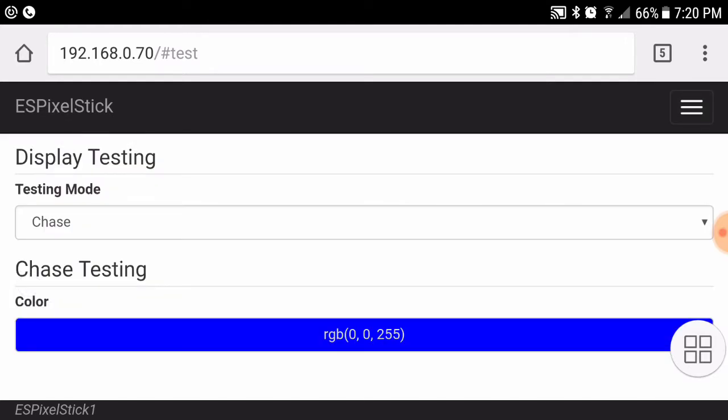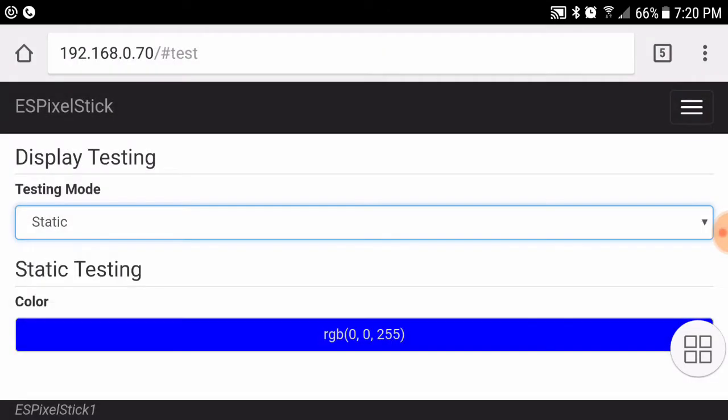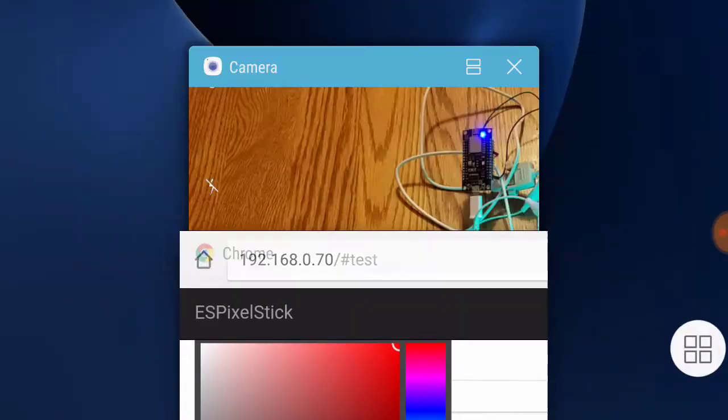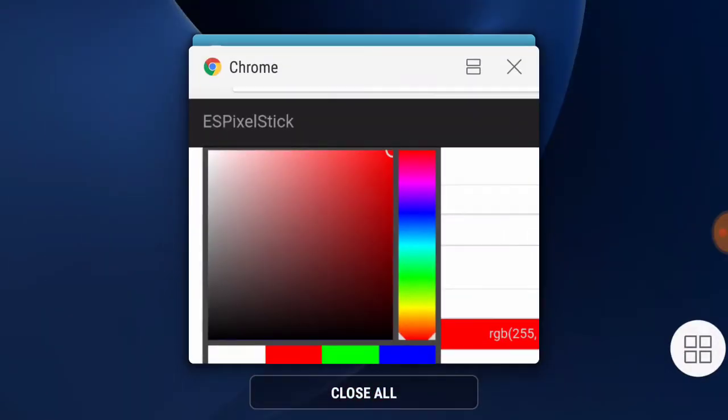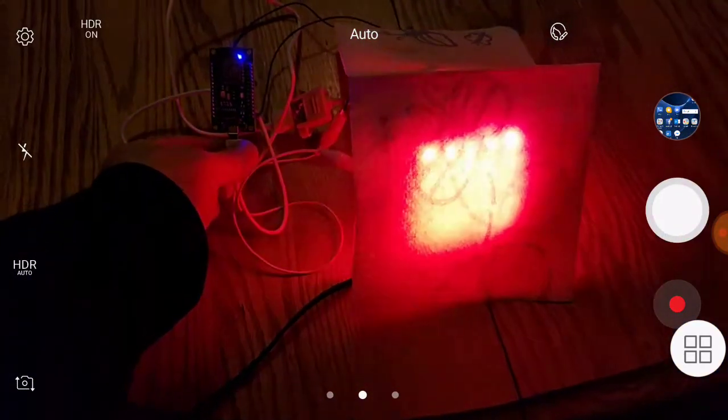Here I currently have it set as chase. I'm going to move that up to static, and I'm going to pick a color, and I'm going to pick red. We got a little issue going on here with noise. So I'm going to pick red, and we're going to switch back to our camera, and we are going to see that that is now displaying as red. So there we go. Red.